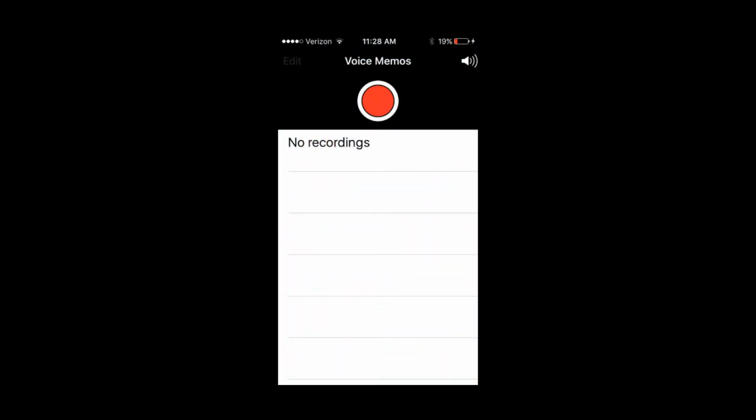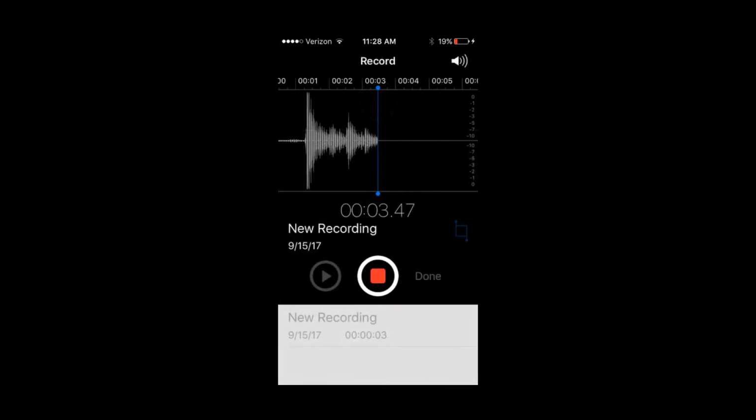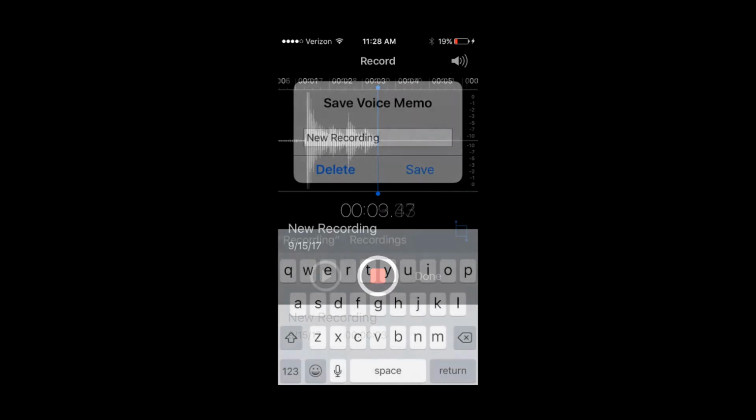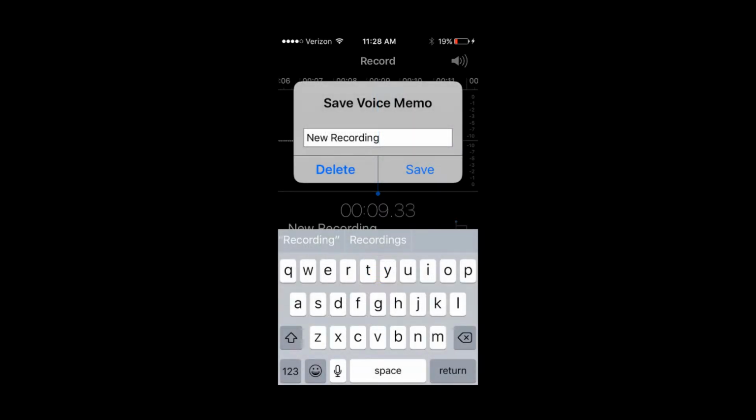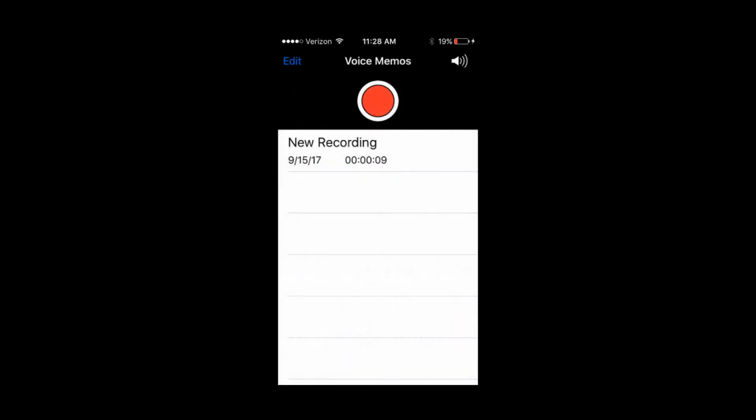If you click on it, it comes up with a big red dot. You click on the big red dot and you record your voice. It comes up with a waveform that shows your dynamic range as you record. Once you are done recording, you click the red dot again. It stops it and asks you how to save it. And once I have it saved, I can click on that.